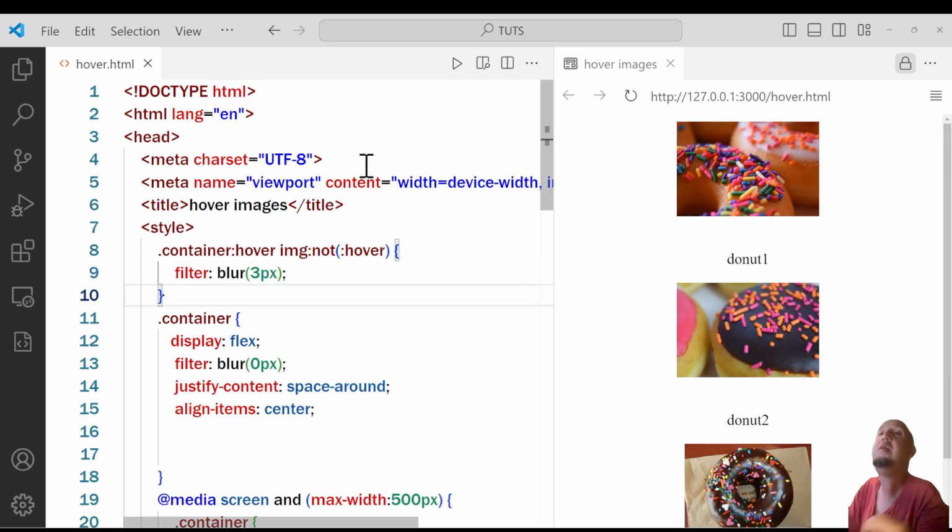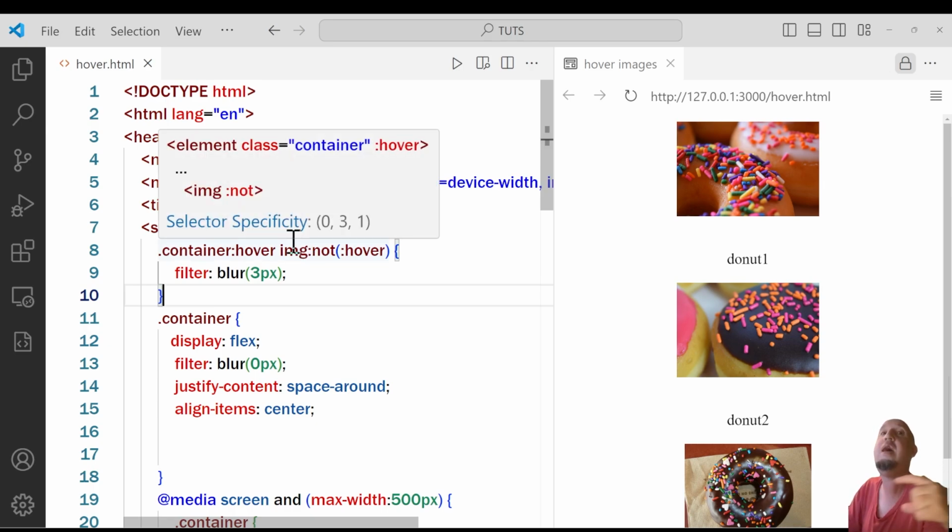All right, so you can apply this to any element.